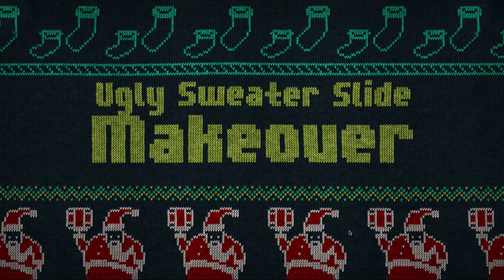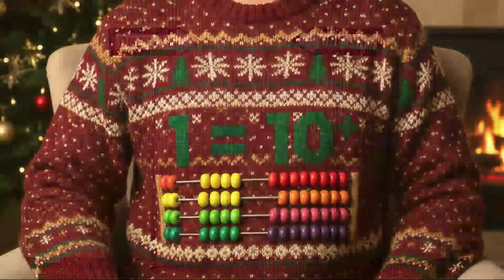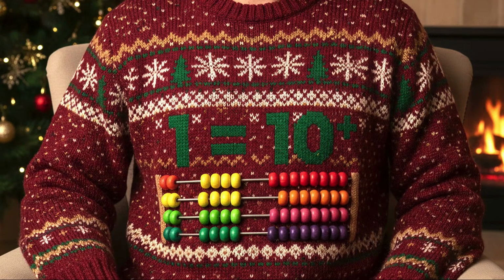And a quick note just to have the best experience with slide makeovers. There's more than one right way, and this is just one approach. Additionally, a slide makeover for one slide often results in multiple slides, as we want the content to drive the number of slides we use. Here we go.